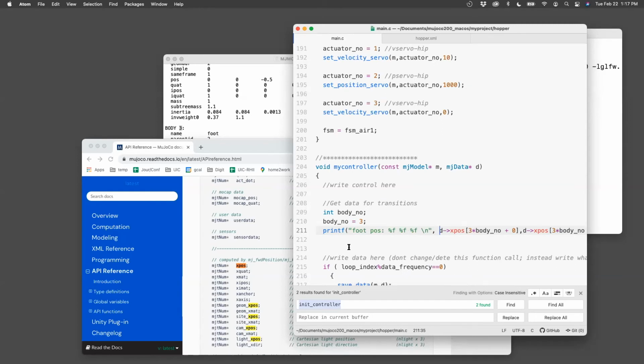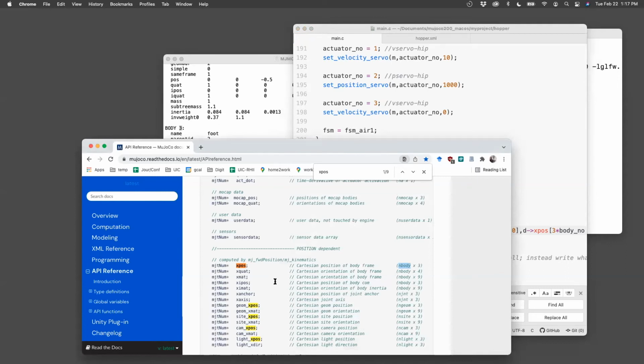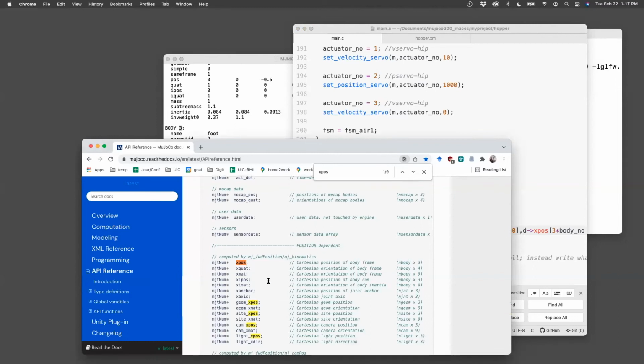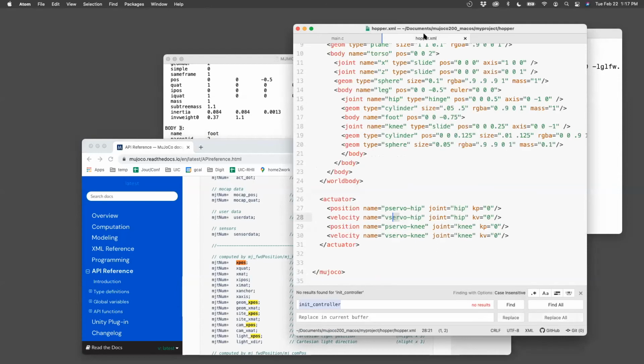I also need the velocity of the torso, right? So now, like xpos, it would be nice if there was a vpos that gives you the velocity. Turns out there is no vpos. There's no function, no variable gives you the velocity. So one way to find the velocity is to define a sensor. So if you go here, define a sensor, and that sensor would be the frame velocity, then you can get the velocity of the torso.